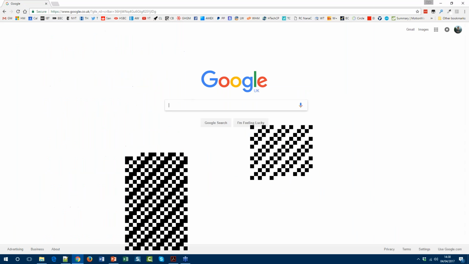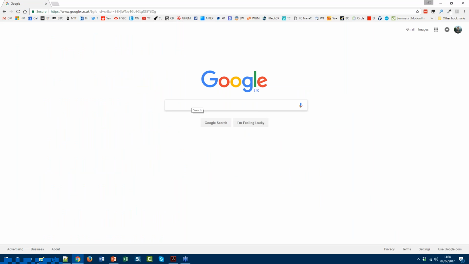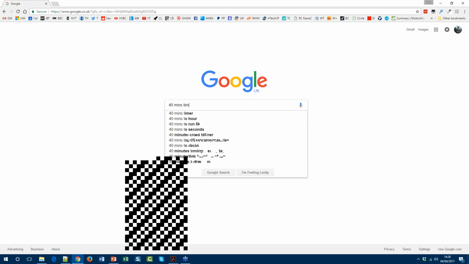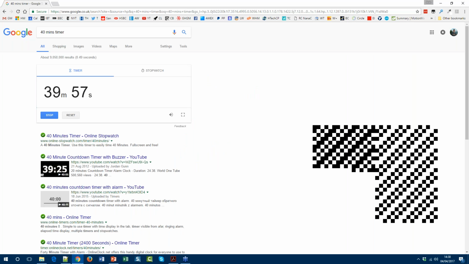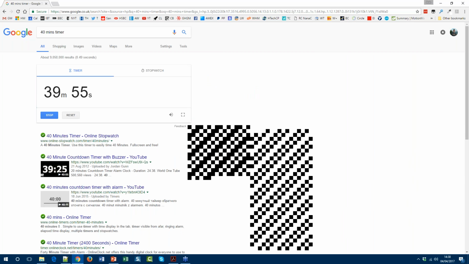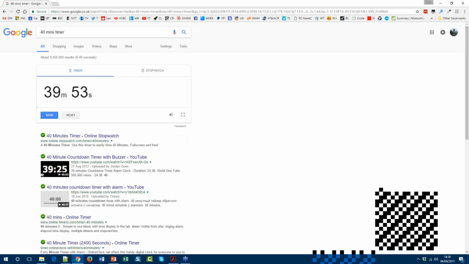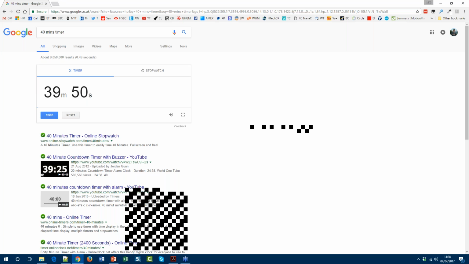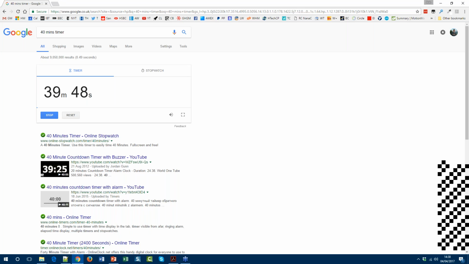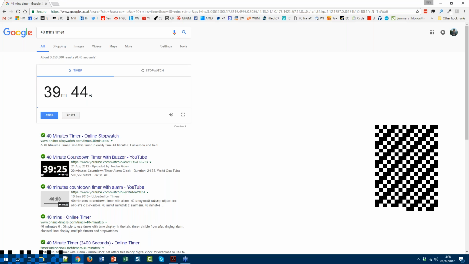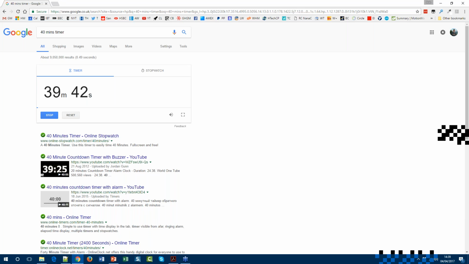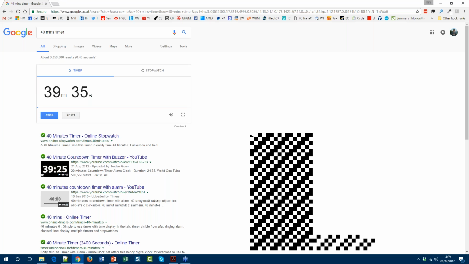So if we go back to Google, search for 40 mins timer. Now if you do that, you'll get a countdown. And when it gets to 0, it beeps. It just goes beep, beep, beep, and that's it. And that's when you can stop. Go and have a cup of tea, go for a walk, just take a break. Even if it's for 3 minutes or 5 minutes, just take a break. Or just down tools and go, great, I've moved forward in my business today, I'm going to come back tomorrow.